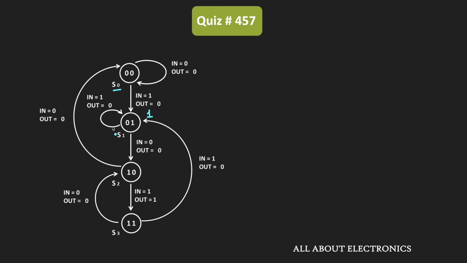Now in this state, when the input is 1, it will remain in the same state. But whenever the input is 0, the machine will move to the S2 state. That means in the input sequence, when 1 0 is received, the machine will move to the S2 state. Now in this state, when the input is 1, the machine will move to the S3 state, and at that time its output will also become 1. That means when the machine receives the 101 sequence, its output will become 1.